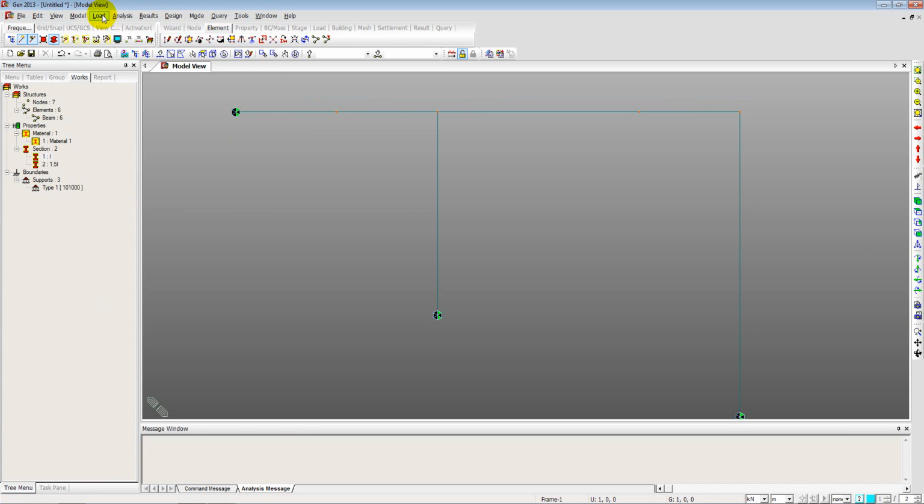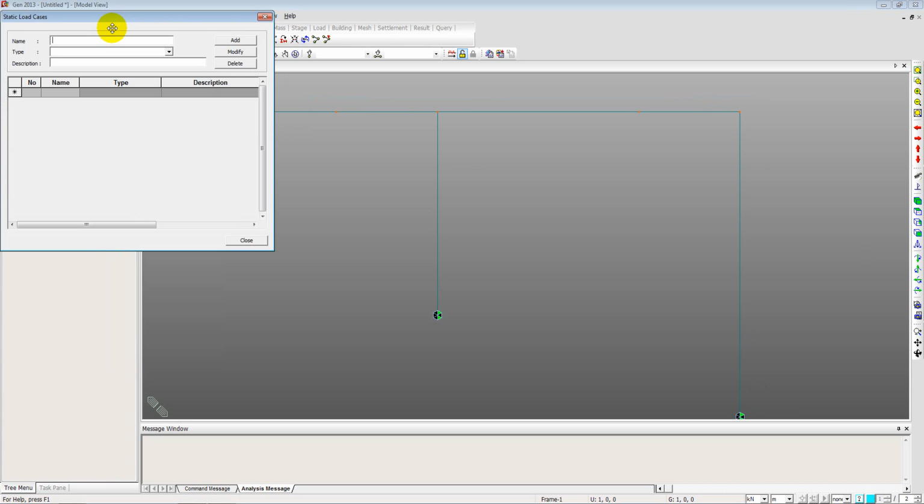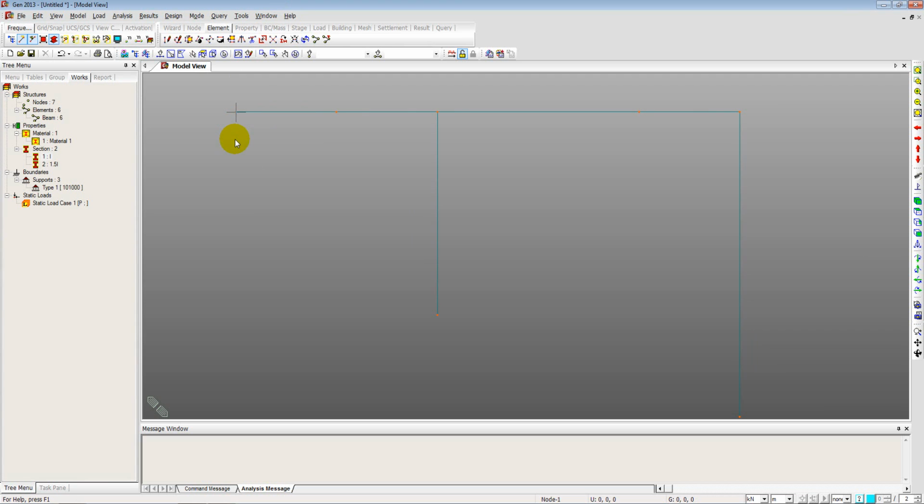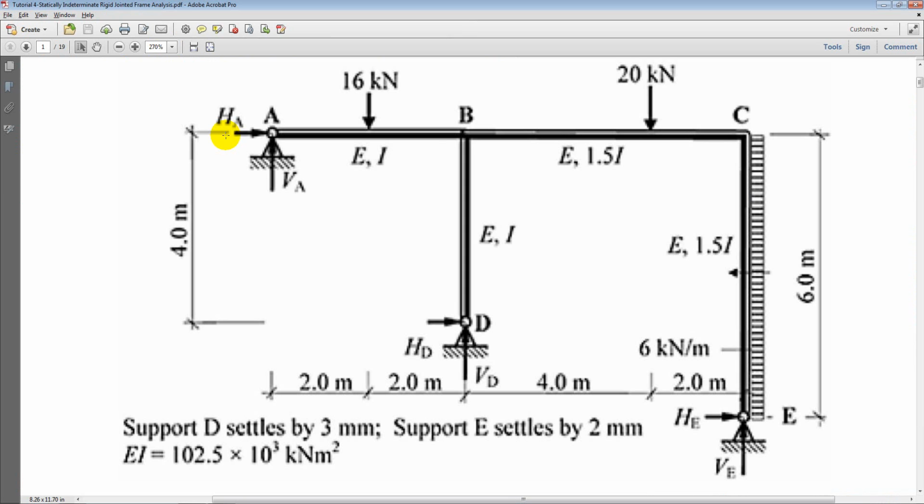So we give the load cases a name. Load, static load case, and give this a name, say P. User defined, add. Basically in this model, we have 3 types of loads to be added. First is the point loads, 16 and 20 kilonewtons. Second is the uniformly distributed horizontal load, which is 6 kilonewton per meter. And third load case type is the settlements at supports D and E. So let us apply them one by one.